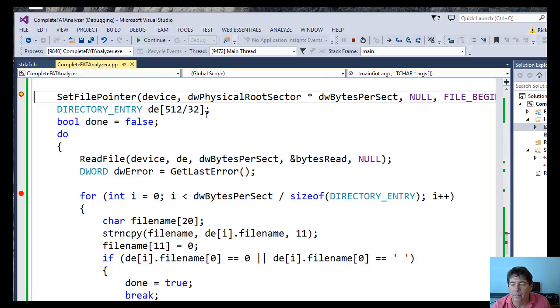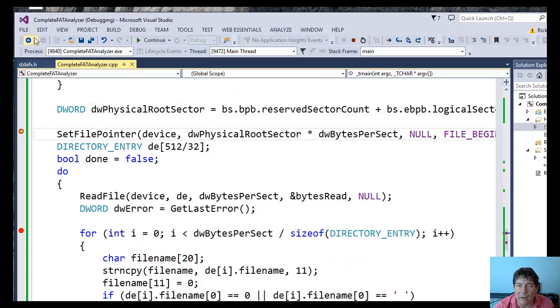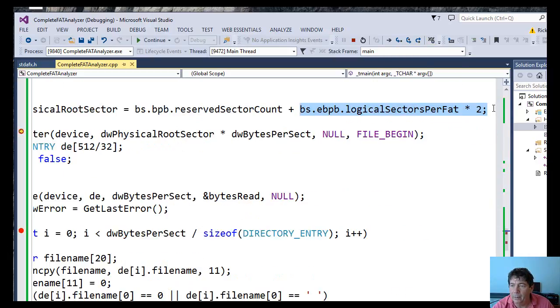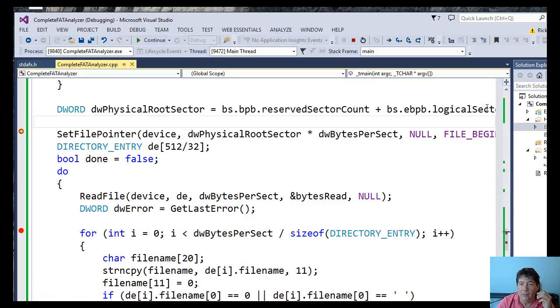Okay, so it broke there. Now above this I calculated the physical root sector, and I did that by taking the reserved sector count. Remember, the reserved sector count is how many we have at the very beginning before FAT1, and that was actually 1632. And then here I just multiplied logical sectors per FAT times 2 because we have the 2 FATs. And then here, to actually seek to the correct place, I multiplied by bytes per sector.